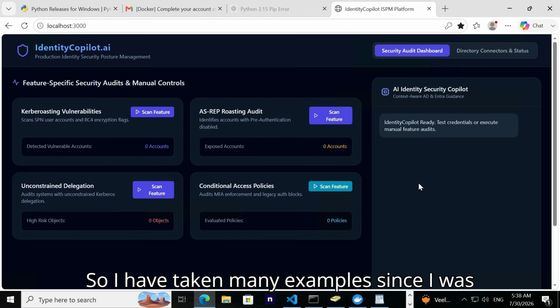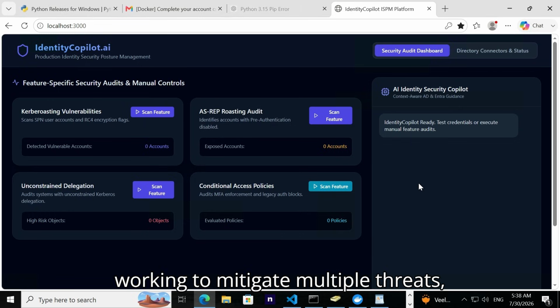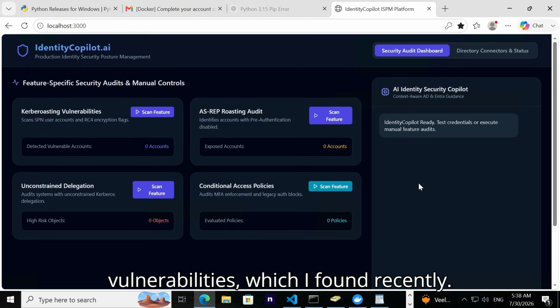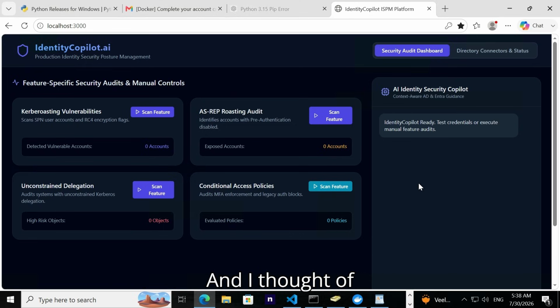I have taken many examples from when I was working to mitigate multiple threats and vulnerabilities which I found recently, and I thought of creating a portal which can scan our entire Active Directory environment, also the Entra ID environment, and let us know what the biggest threats are currently in our Active Directory, so we can mitigate them on time.